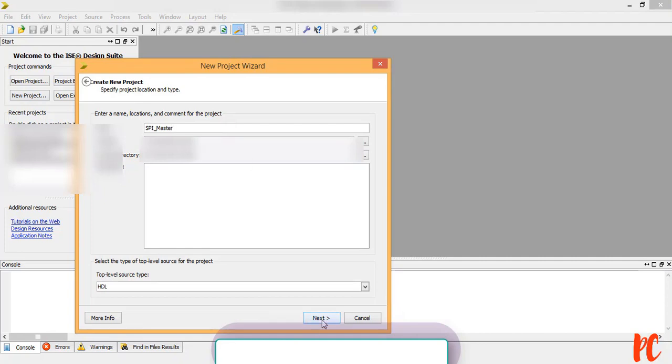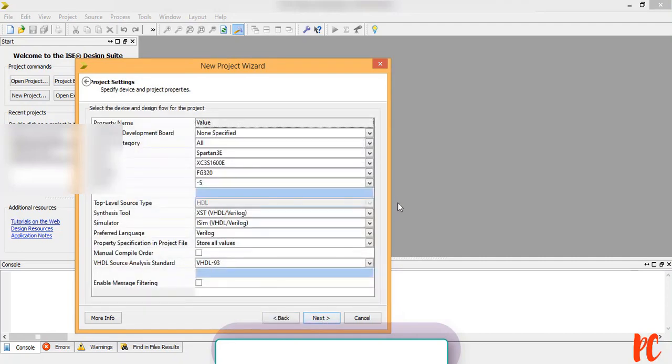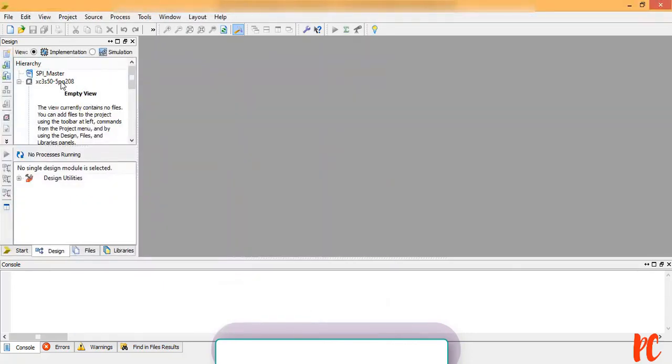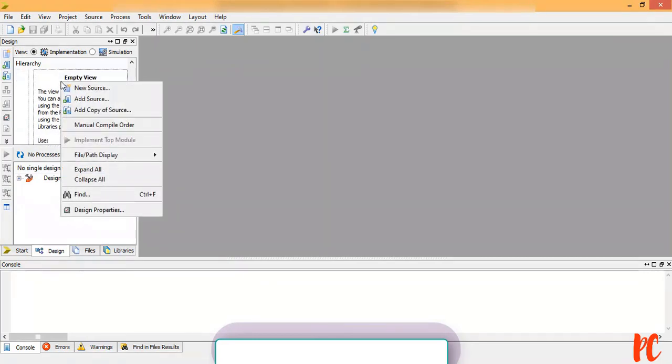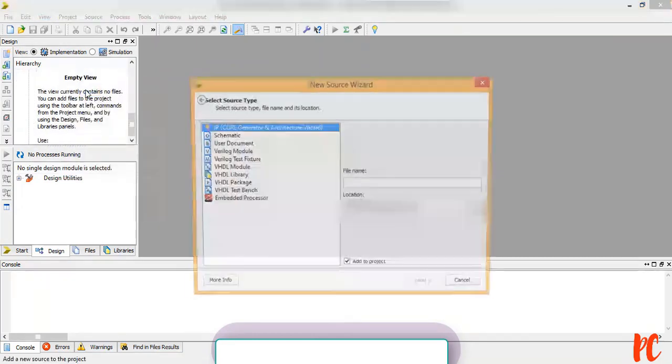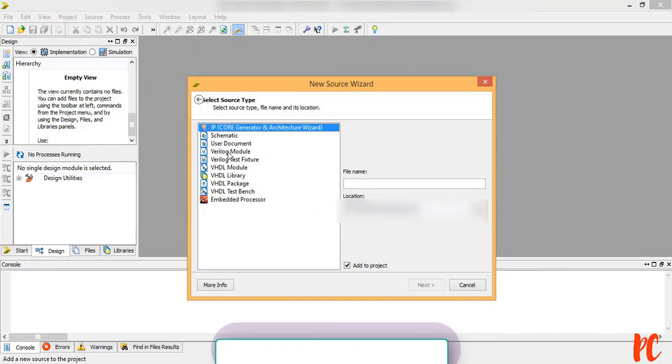Click on Next. You can select any of the FPGA families. I am selecting Spartan 3 with XC3S50 device. Click on Next, Finish. Now go to here and give a right click. Click on New Source. Since we are going for Verilog HDL, I am clicking Verilog module and give your file name as SPI_master.